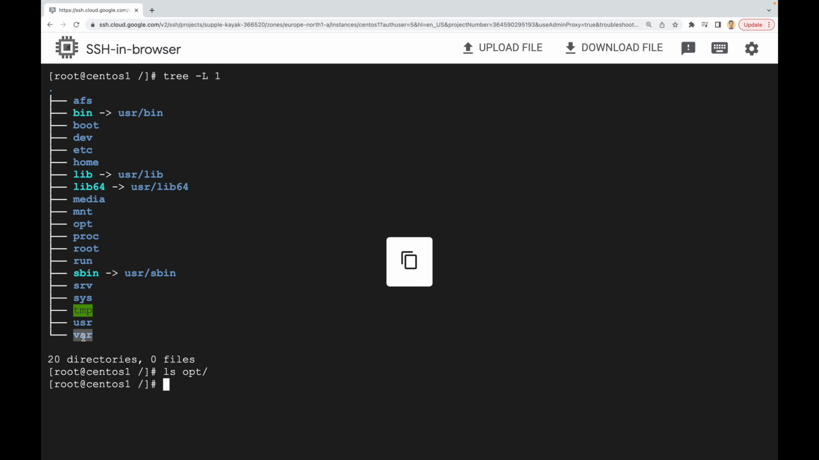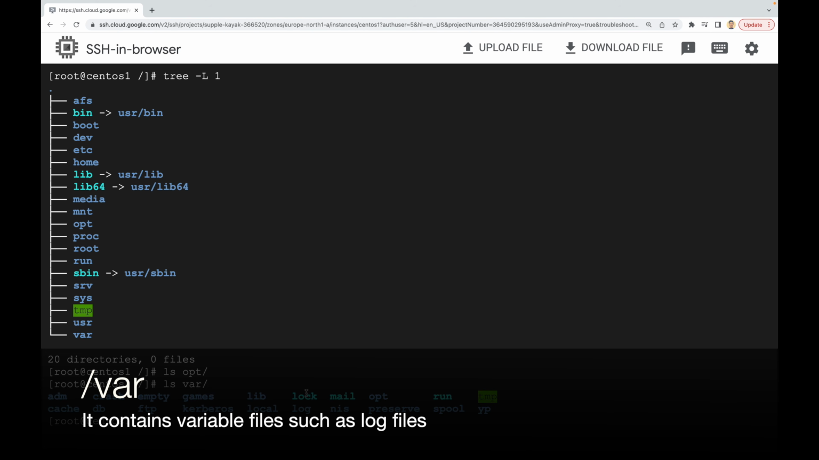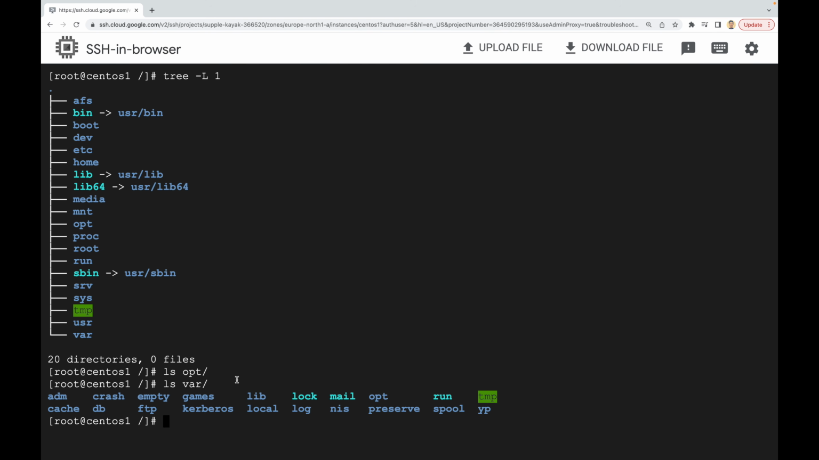And then we have the var directory, or in other words, the variable directory. It just contains variable files. If you do ls, we have some variable files here. Those variable files will change during the use of the operating system. This directory is also popular for log files. You will find your log files in this directory. For example, under var, there is this log directory, and you will find some log files here.